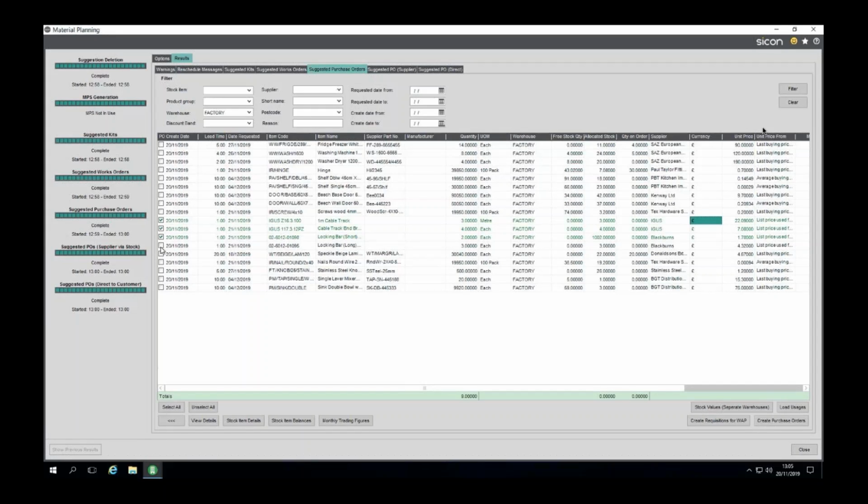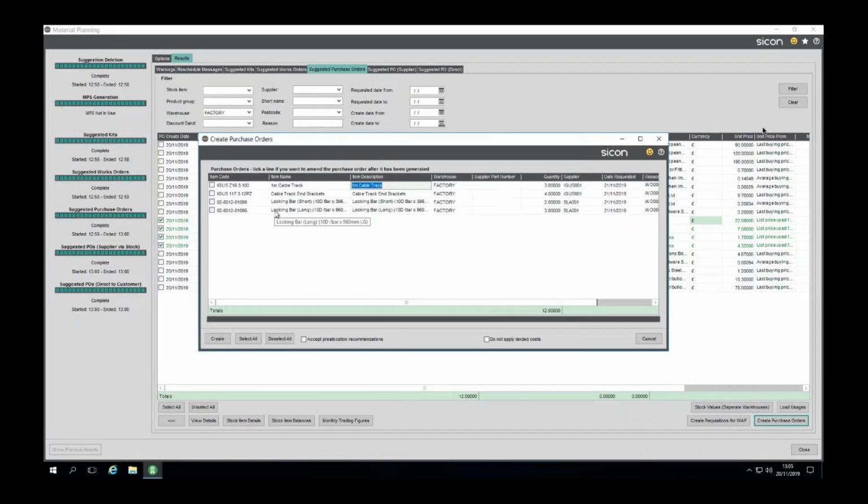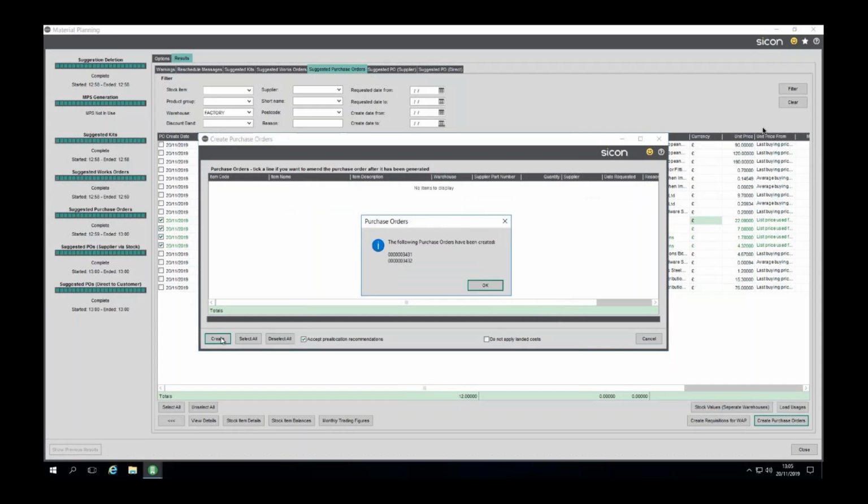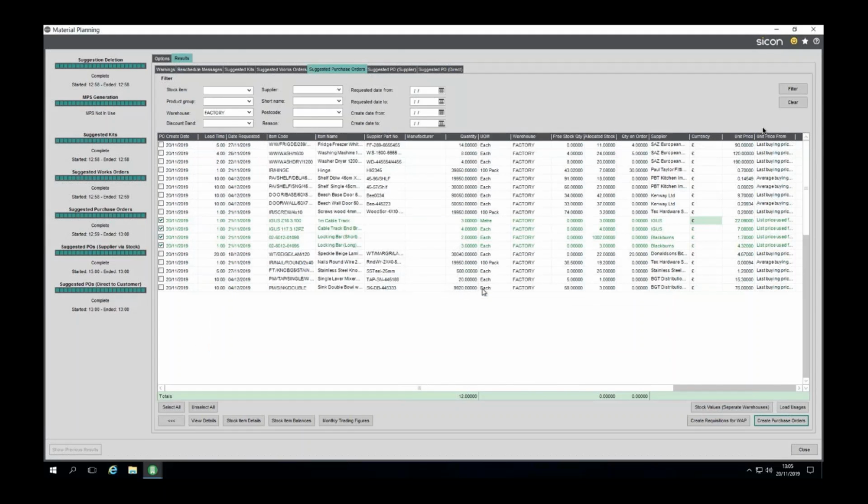As we tick them, they've highlighted green. So now we can generate our purchase orders and not have to sit and manually type them in. I can accept those pre-allocations, so the system knows that when goods are received, they're going to allocate to the appropriate works order, and that's now generated me 2 purchase orders.